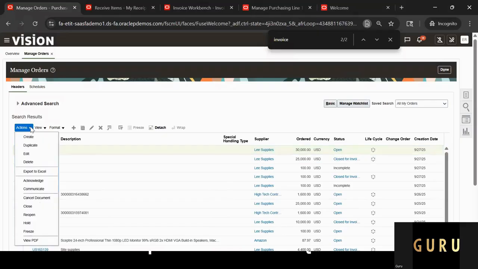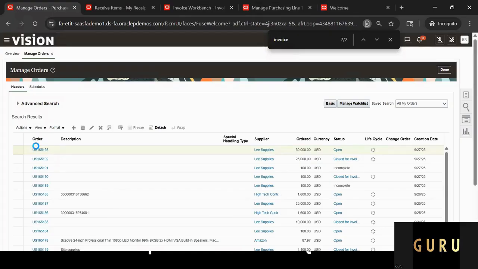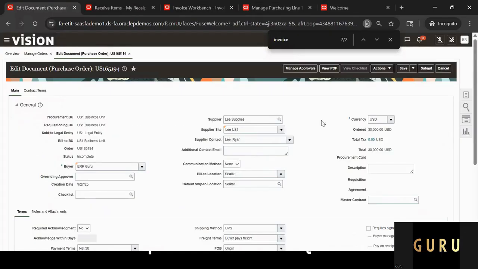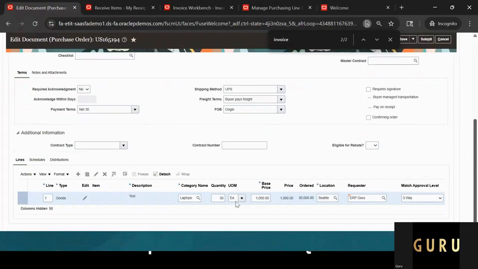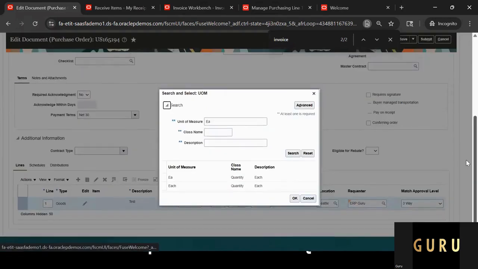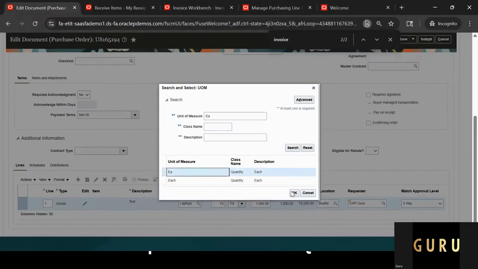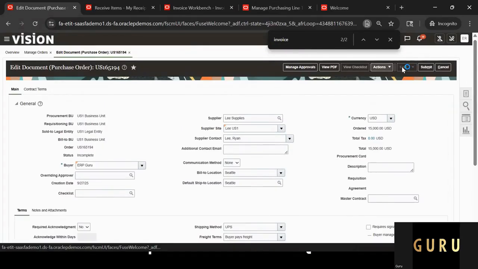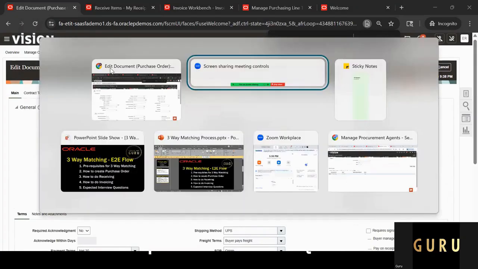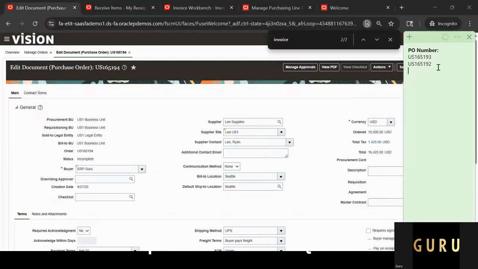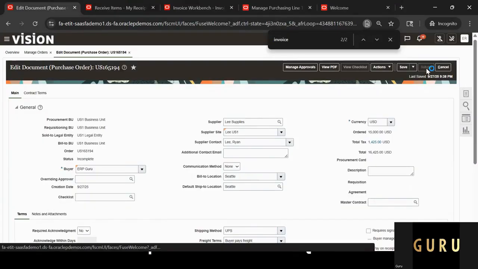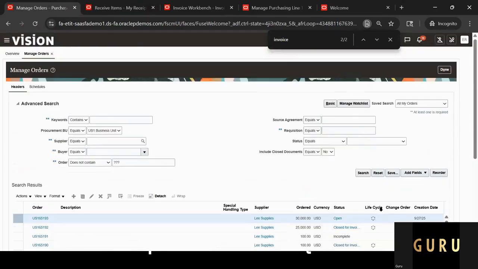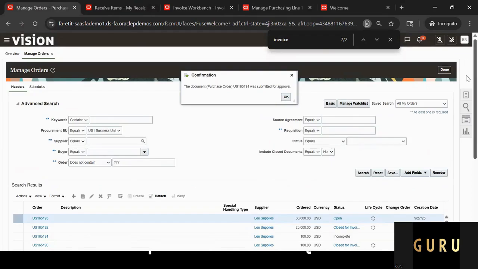Let me create one more PO just for showing one more testing. So let me keep the amount as 15,000. Save. And let me note this number. 194. Okay. Let me submit this so that this also will get ready. Requester 194.